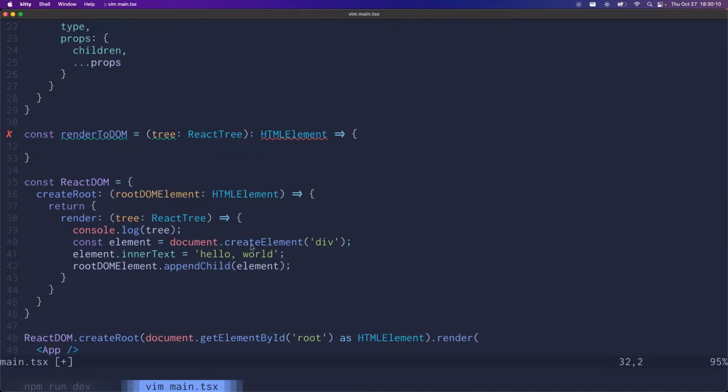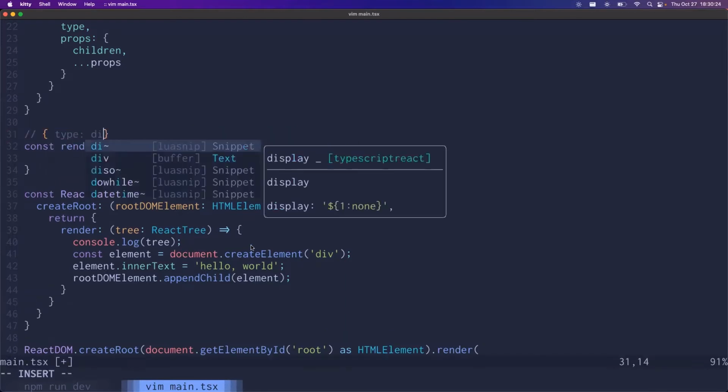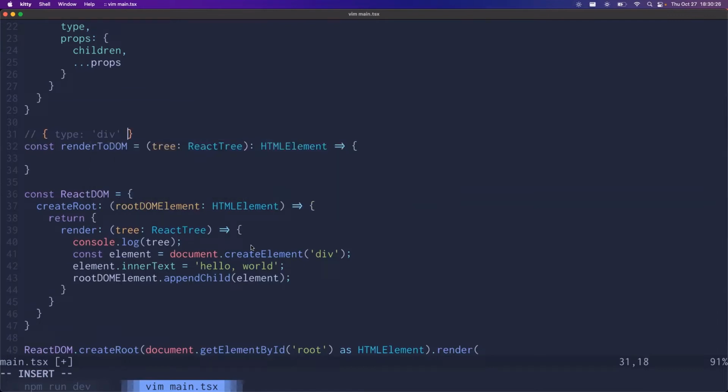So once we have this tree, this is where we need to start doing some switching on the type, right? The easy case is if we have something that is already a native DOM element, right? If we have a div, basically this, we just have something that's a div, maybe it has some props or whatever, that's the easiest, because we can just call document.createElement and get one of those. So let's handle that first.